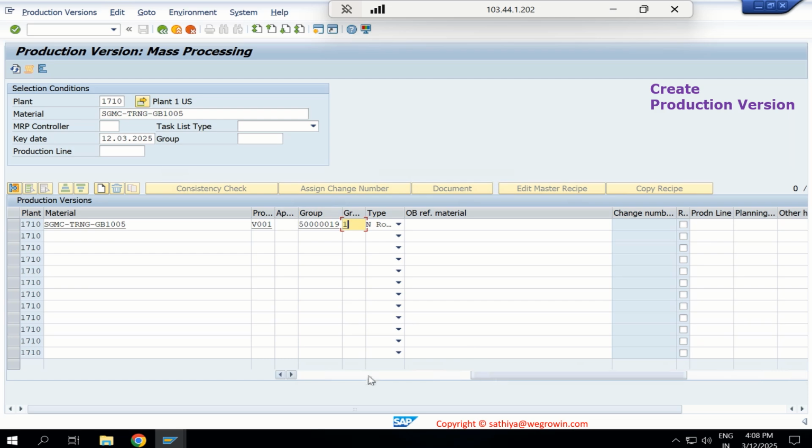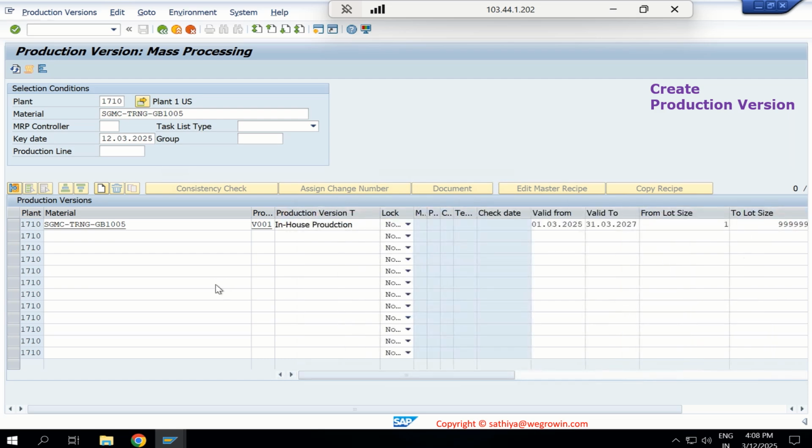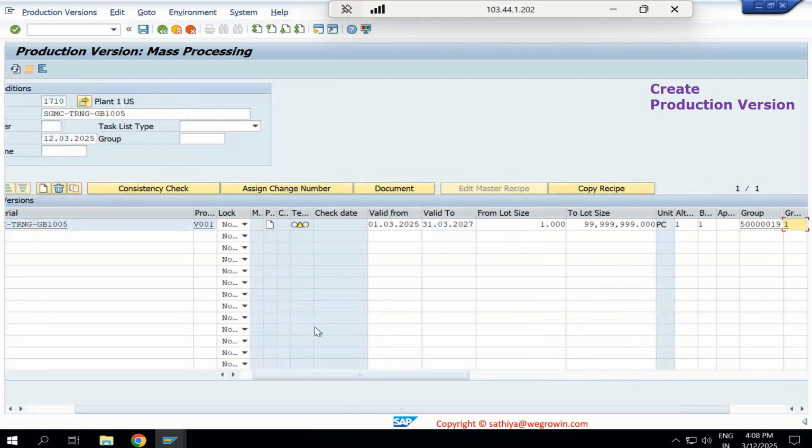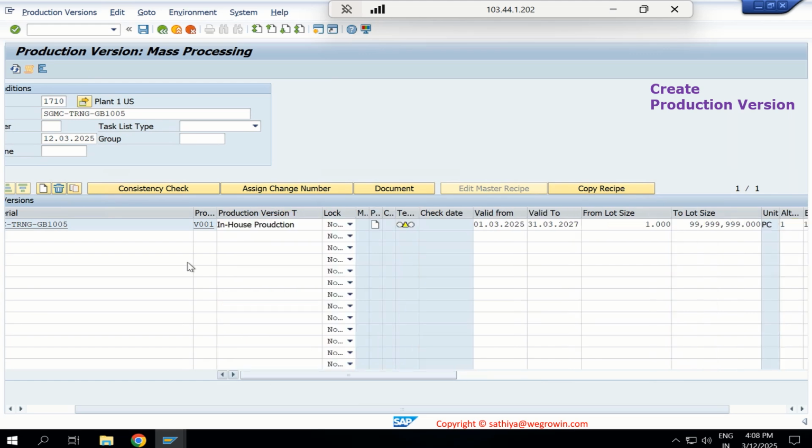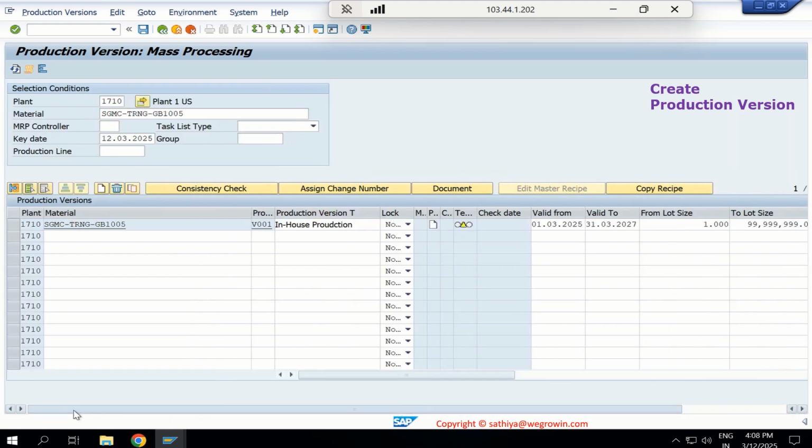Now we have selected the required details to create the production version. All right. Now what we need to check is the column here. Just a minute, let me align this page. Okay, now here we have this page. See what this is: status, consistency check. This is very important. Whenever you create a production version, you have to do the status consistency check.